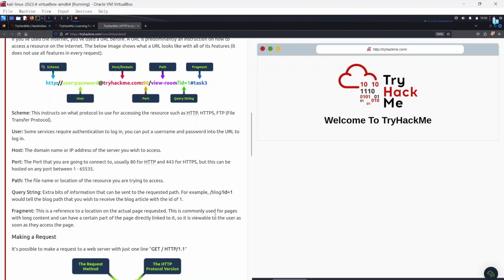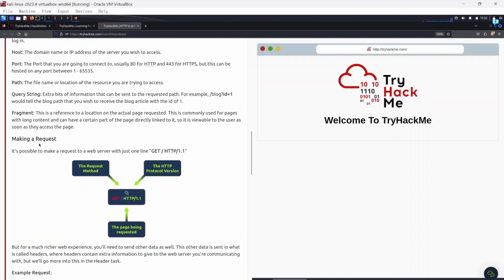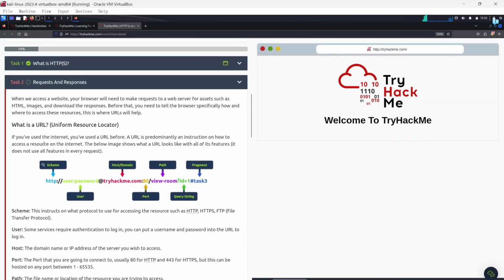This is commonly used for pages with long content and can have a certain part of the page directly linked to it, so it is viewable to the user as soon as they access the page. Okay, now making a request. We just covered the whole URL.